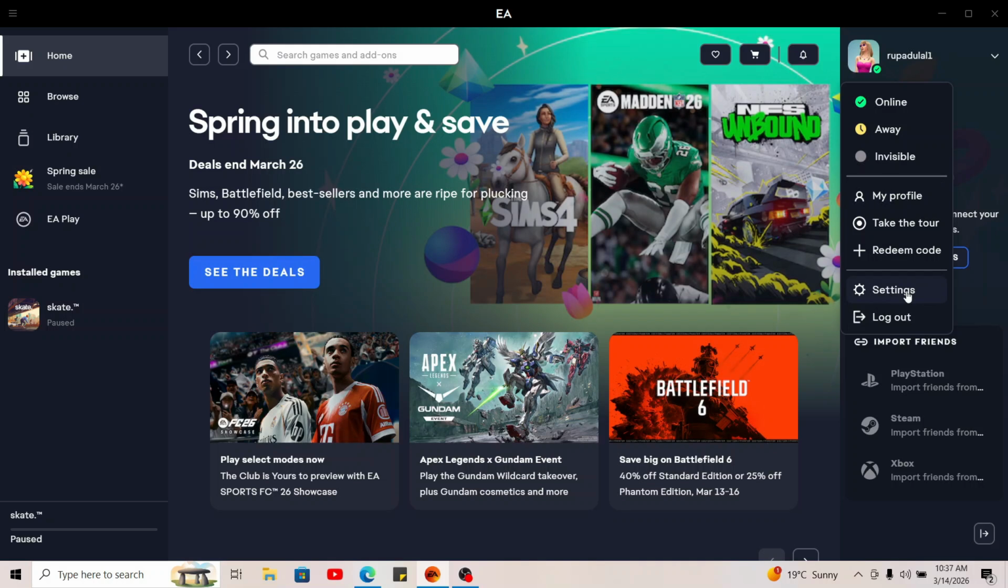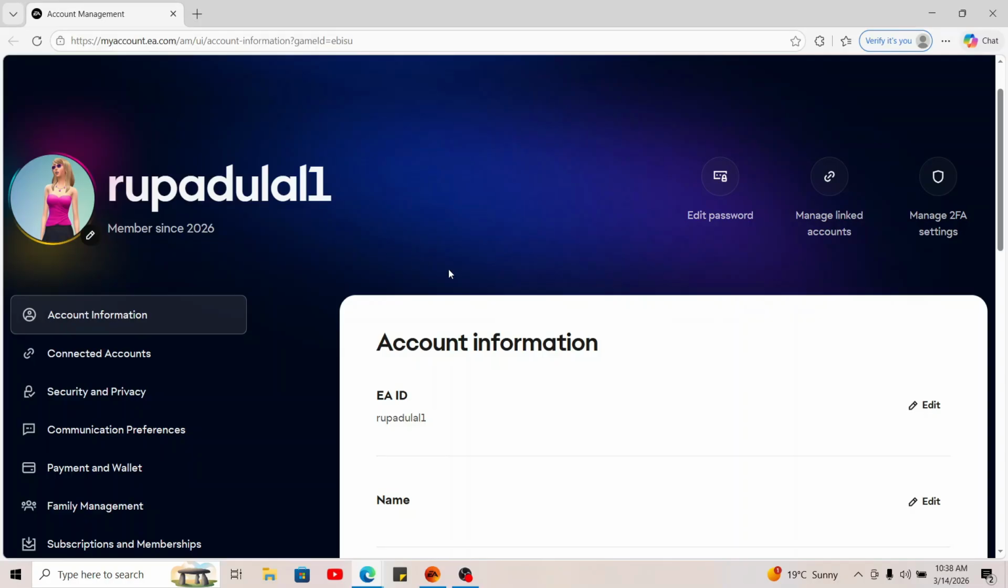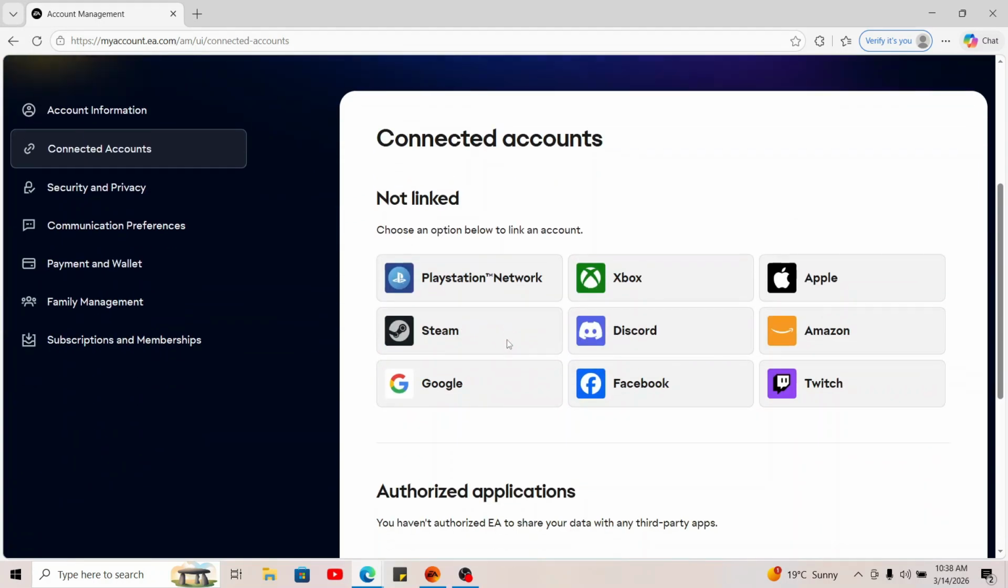Now select the settings button, and under settings, click on manage right next to your username. Now on the next page, click on the manage linked accounts button at the top right, and then click on PlayStation Network under not linked, or choose an option below to link an account.